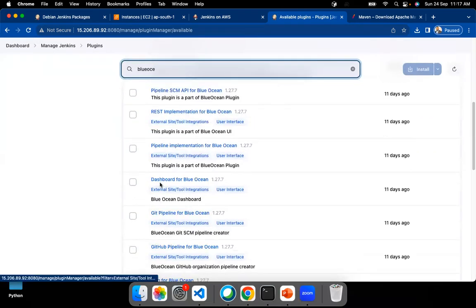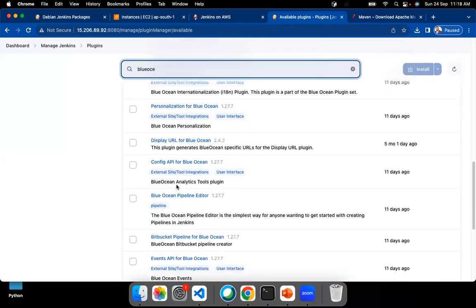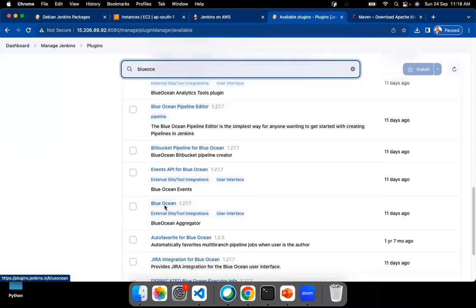Now let's find which plugin is applicable. Dashboard for Blue Ocean. There will be a plugin called Blue Ocean that we need. See, this is the plugin. We need the Blue Ocean. Okay, so this is actually a user interface. It will just show you whatever jobs you run, right? In the graphical interface, you can see the complete visual effect you'll find when you add this plugin.